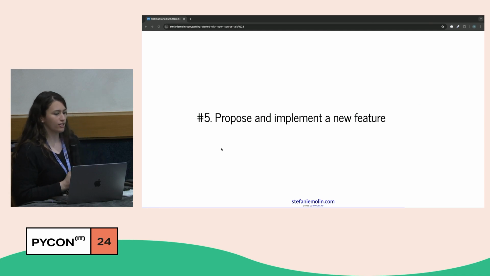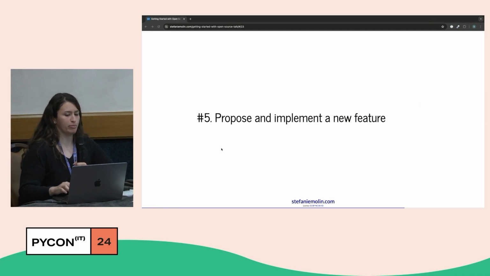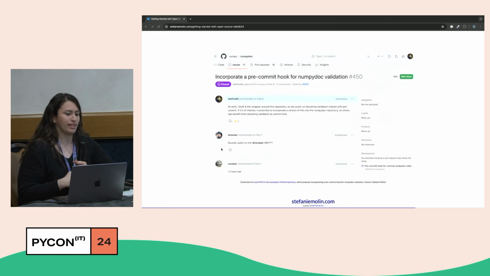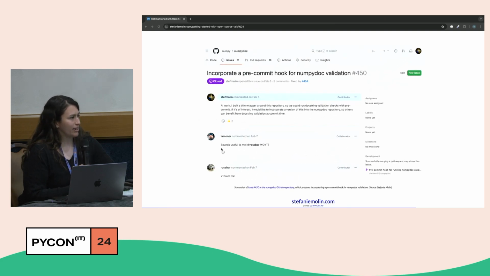Okay, so the final strategy I have here is to propose and implement a new feature. And again, with heavy use, you'll know what are the pain points, what is really annoying to do, and maybe have some ideas on how to fix it. And so on my end, when I learned about pre-commit and NumPyDoc, I wondered why there wasn't a pre-commit hook for NumPyDoc. So I went ahead and built that. And then I approached the NumPyDoc maintainers if they were interested in having that. And they were, so then I went through the process of incorporating it.